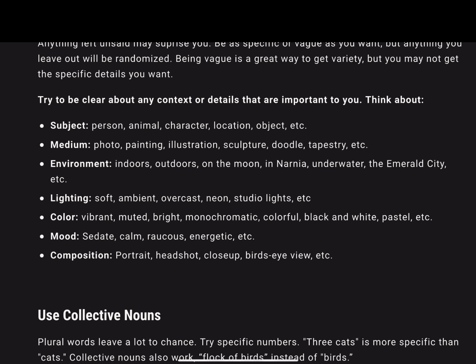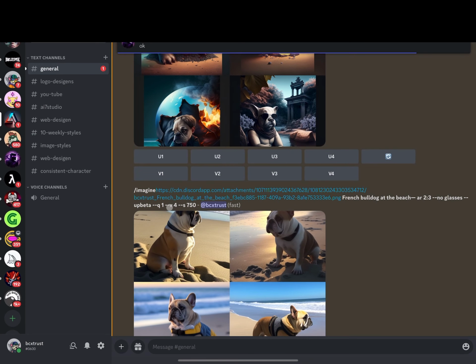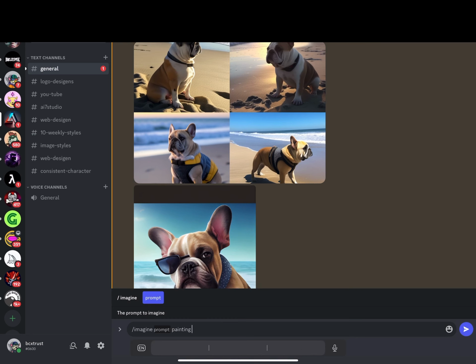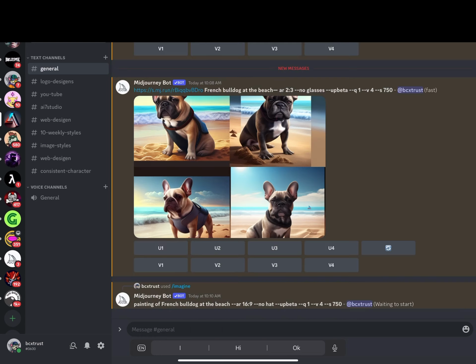We didn't say the style, so we could have said like painting or illustration. We can do that, so we can have a look at what is actually different if we type in here painting of French Bulldog at the beach. We can again use the aspect ratio if you want to, 16:9, for example, for a wallpaper. Then we could say no hat. And we can go back and look at the result later on.